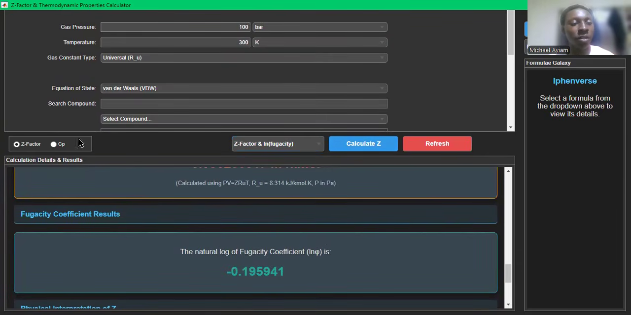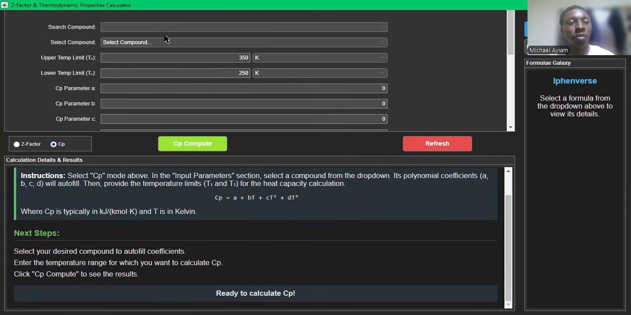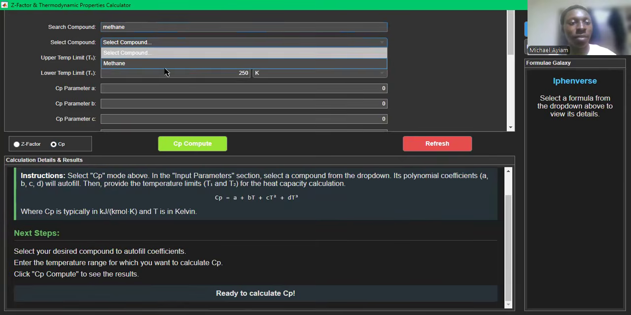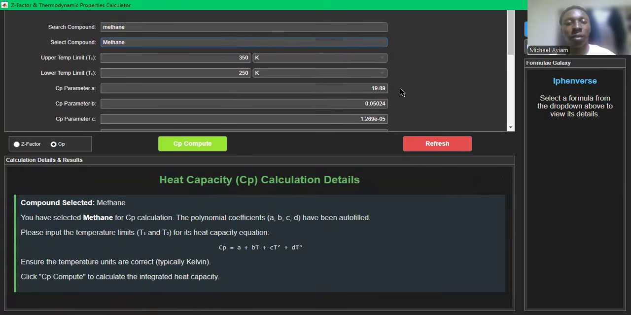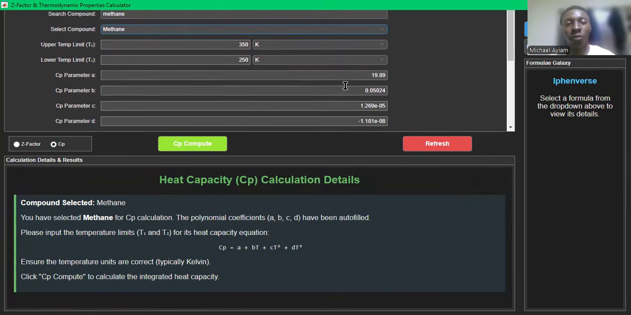And let's move on to the CP, heat capacity at constant pressure, interface to see how it also works. So here, similarly, you can search for your compound. So let's say methane, and then select methane from the drop down. It automatically fills the parameters for you, right? Everything is in the background. So we have a table in the background that the function searches, and looking at the compound you choose, it will find the parameters and autofill them for you.